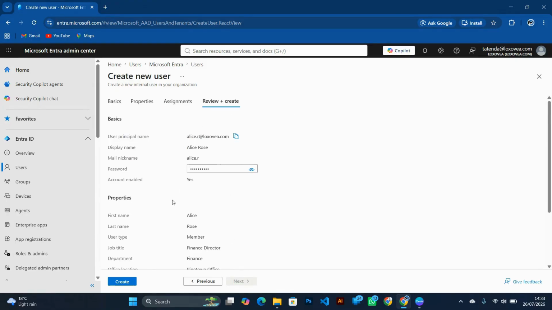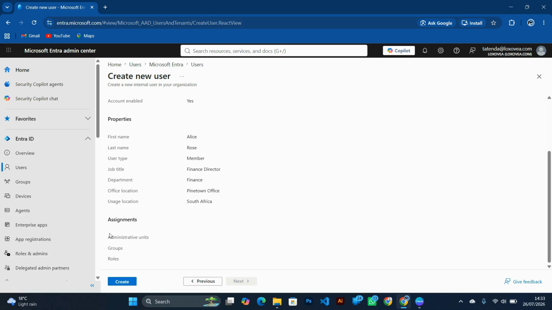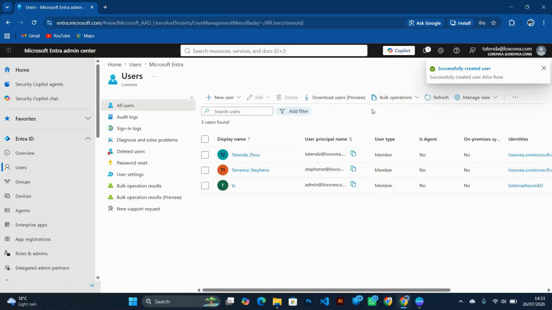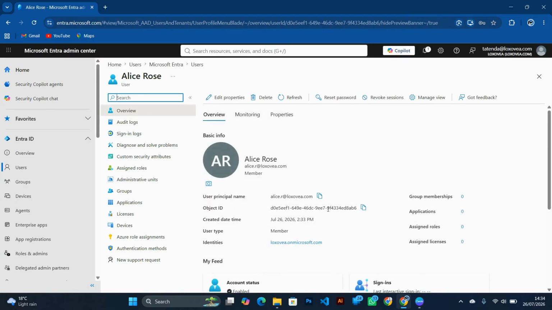Review and create. Here we just confirm the information that we've typed, the user principal name, display name, and other properties that we have set. Even the assignments, the groups, the roles, administrative units, you can see all here. If you're happy, then we go ahead and create. It did not take us even a second. Successfully created a user. So let's refresh and see if the user is created. There we go. Alice Rose was created successfully.